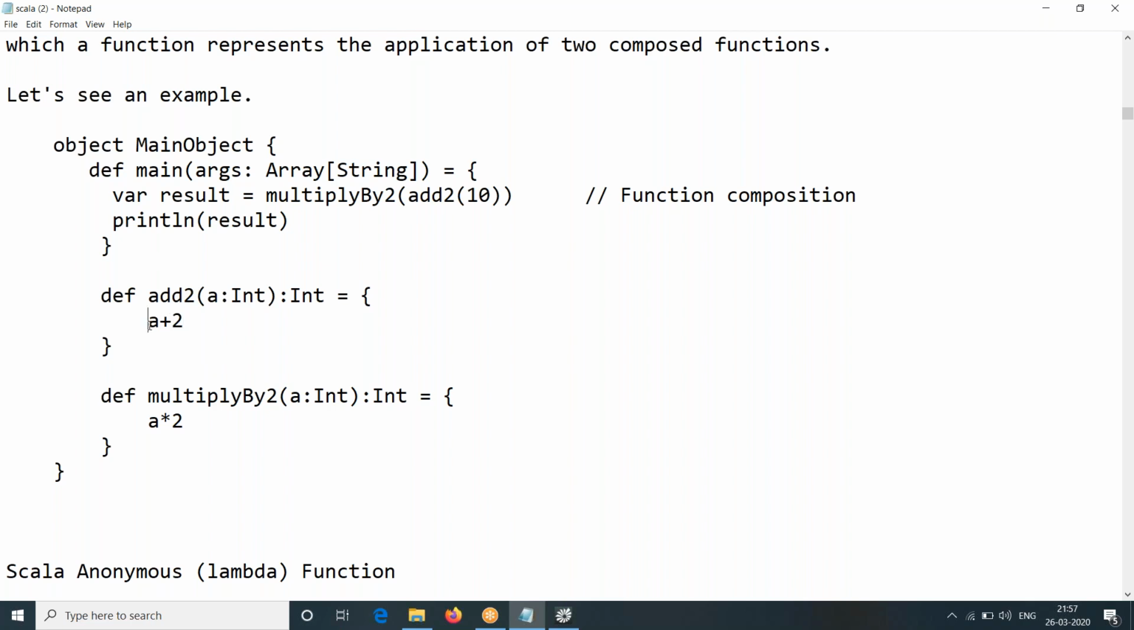Now what happens is we are passing 10 to this add, that 2 is added to 10 and it becomes 12, and that is sent as a value to this call. So in place of this call, this 12 gets substituted. Now what happens? Again, multiply by 2 is called.